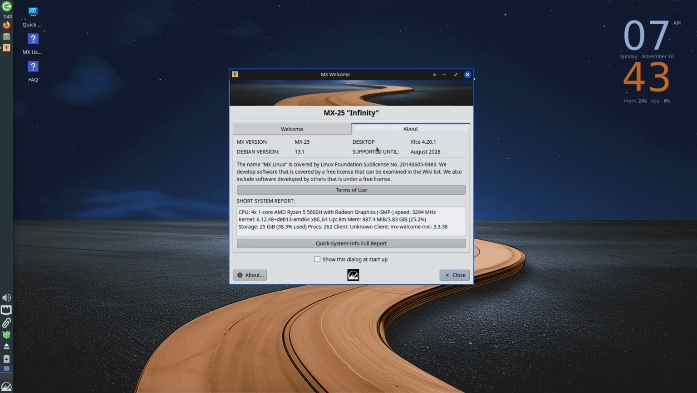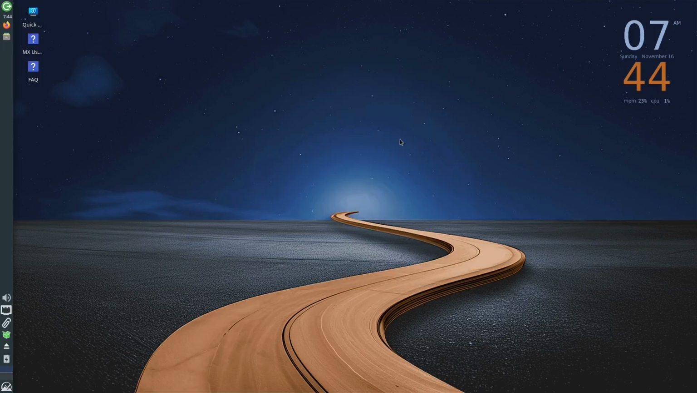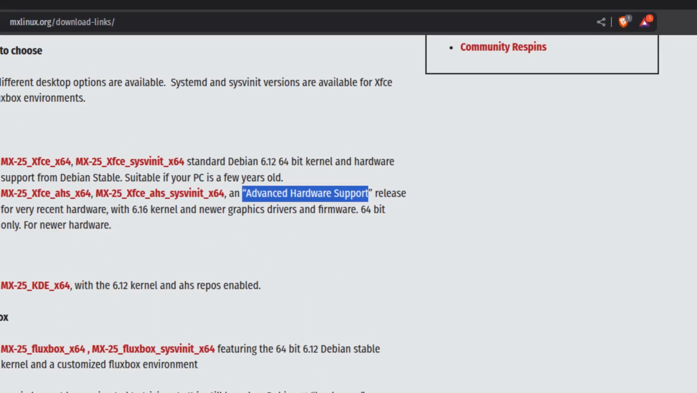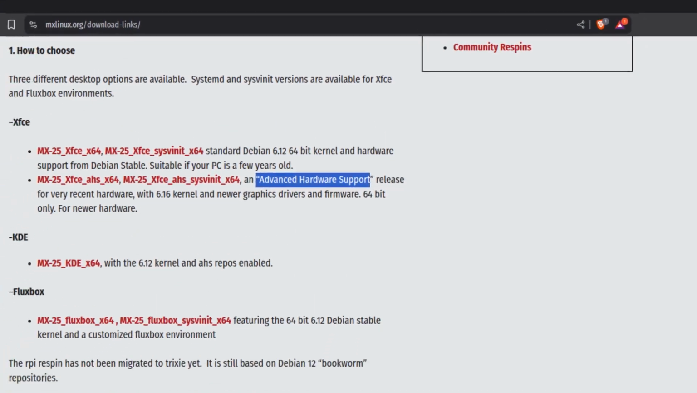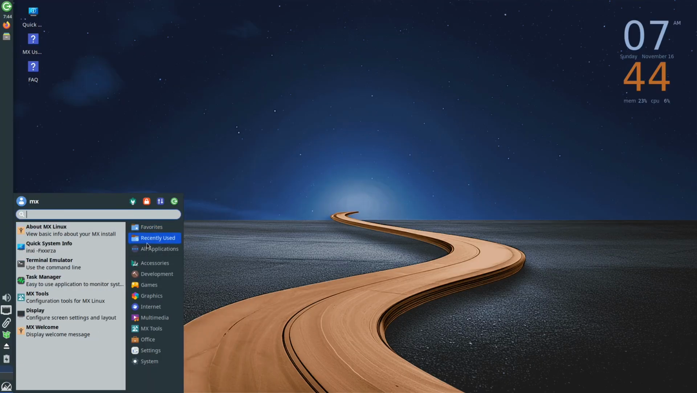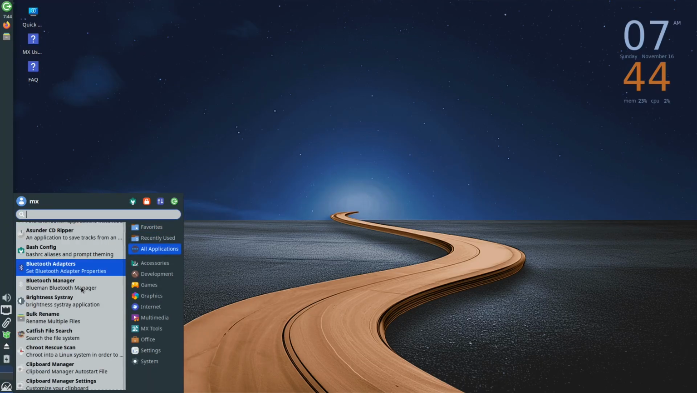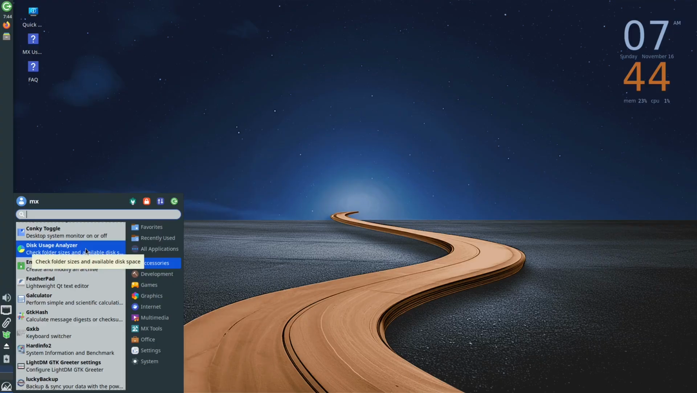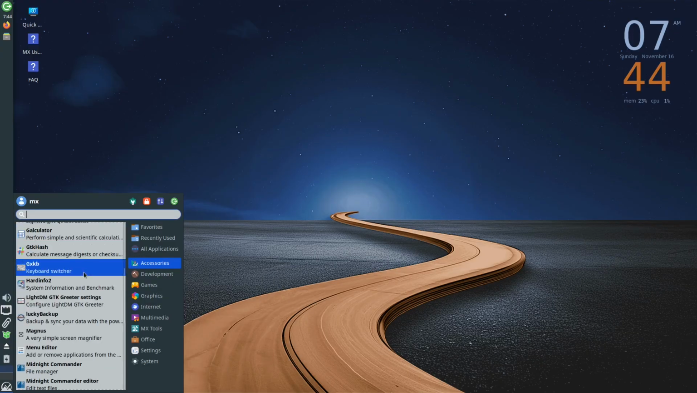But if you're working with newer hardware, recent AMD Ryzen processors, latest Intel graphics, cutting edge Wi-Fi chipsets, or the newest NVIDIA GPU, the AHS, that is Advanced Hardware Support Edition, delivers a Liquorix 6.16 kernel. This means better hardware detection, improved performance optimizations, and support for components that might not work with standard kernels.